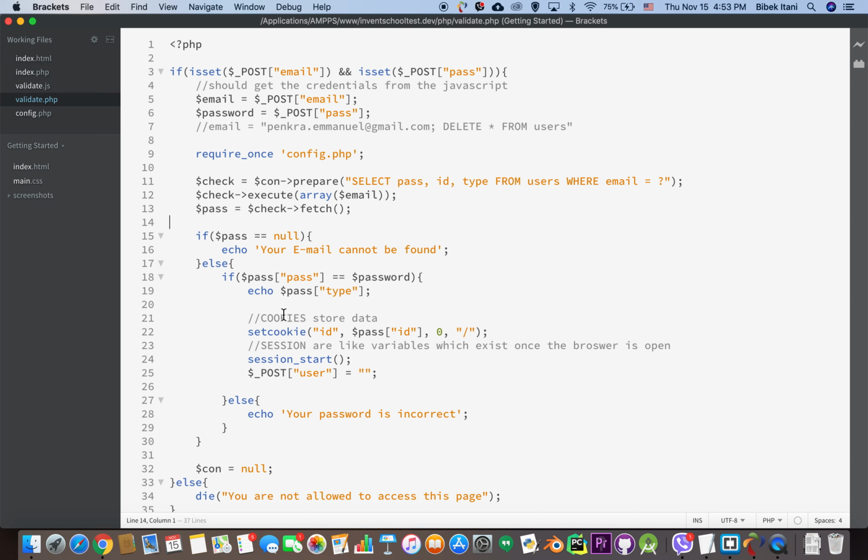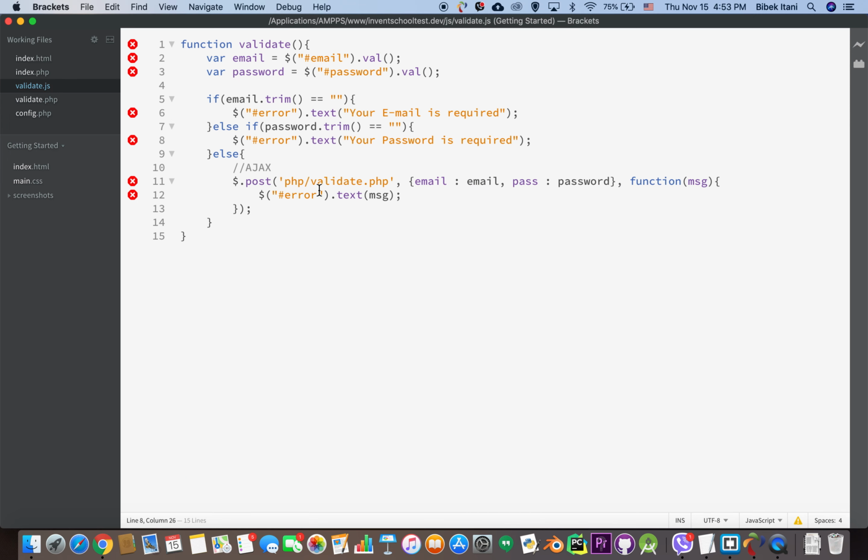Sorry, I made a mistake here. It should be $_SESSION. We are working with sessions now, not posts. So you go to JavaScript, and here you're going to get the type.